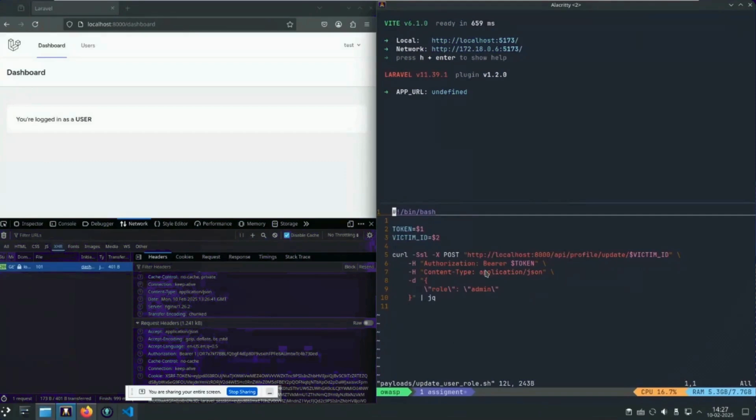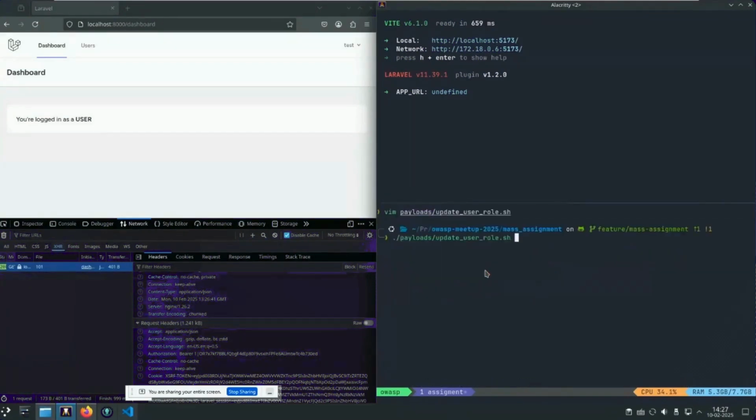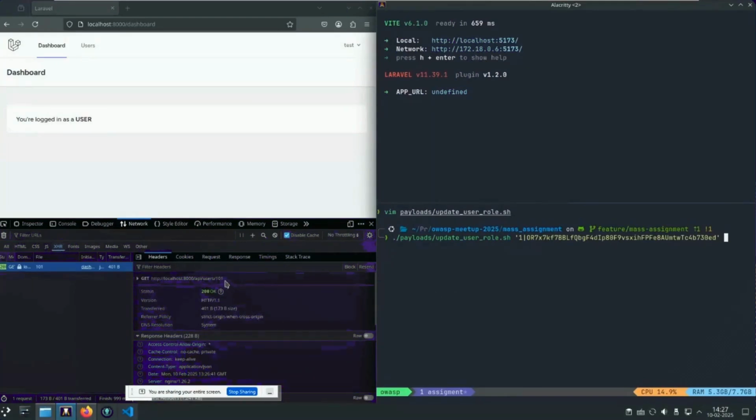And of course, we need an active token from a logged in session. So what we do here is we first have to provide our current web token that we can use to communicate to the API. And once we have that, we have to provide a user ID that we would like to target, in this case, our own.